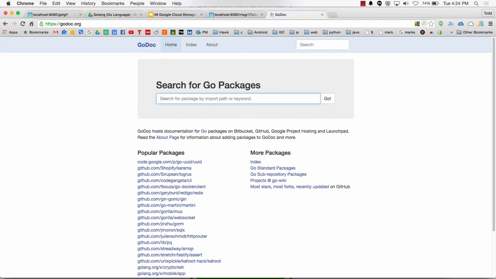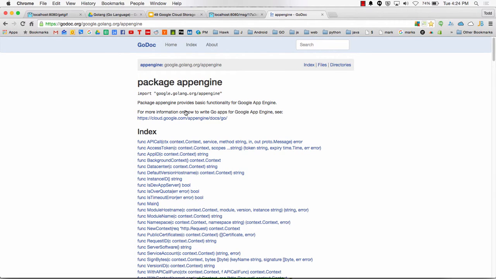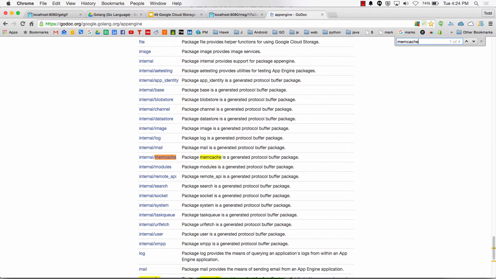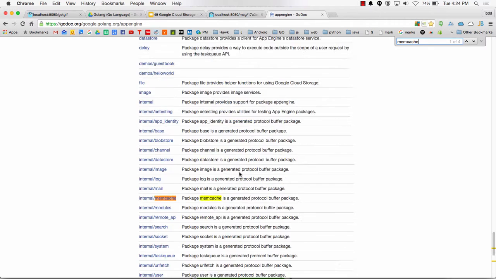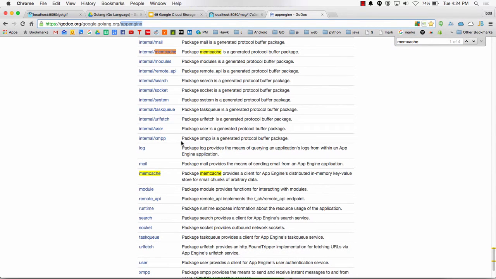somebody tell me how do I get to the documentation for Memcache at this website, godoc.org. How do I get there? App Engine? Now what? Yeah. And now what? Control F. Okay, Control F. Command F on Mac, Memcache. Cool. And so that's down here at the bottom. They list the other directories inside of App Engine. And so here's Memcache. Internal Memcache, Memcache. I'm going to go with this one.